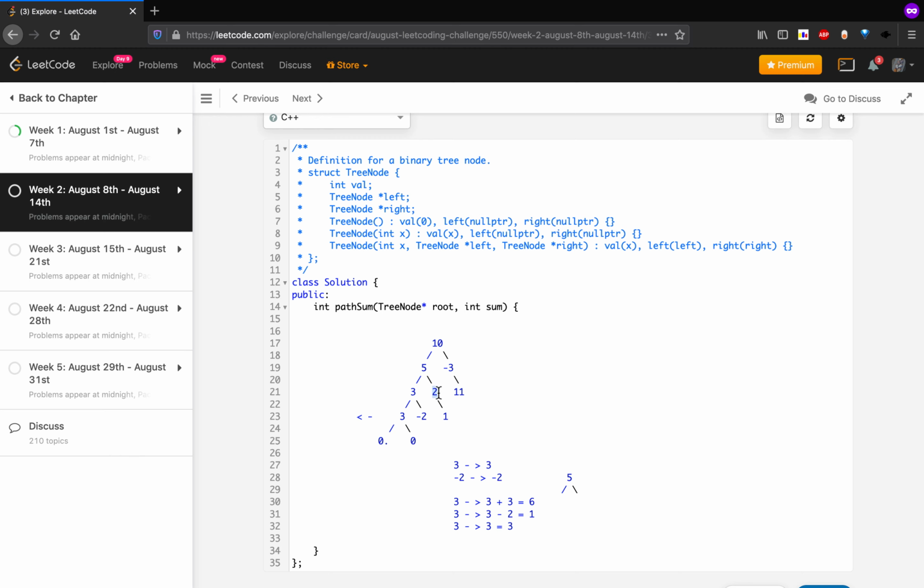So 2 can return either 2 or 2 plus 1, right? So it will return us 2 or 2 plus 1, that is 3. So from now on 5, we got options. Either we just include 5, or we include 5 plus 6, so we have to take this path 5 3 3.